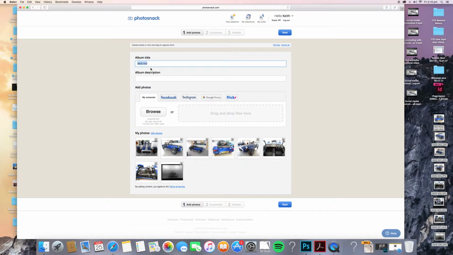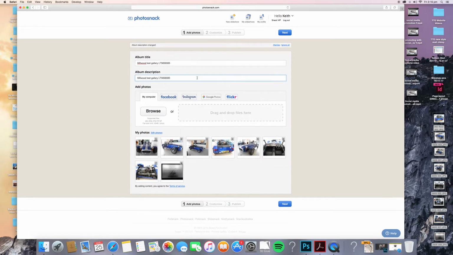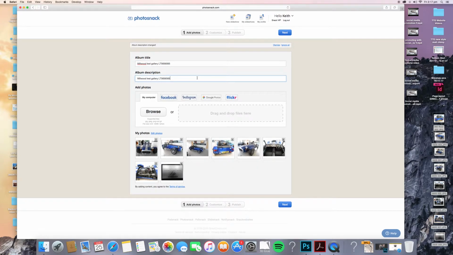It's better to give these albums an individual title with a unique name if you can. If you can think of something unique like the car registration, give them that, because if you call them all Millwood, you'll start overriding old galleries. For this one, it's just a test, so we'll call it Millwood Test Gallery. These don't show up anywhere. They're just a reference when you log in, so don't worry about what you call them, just try to give them a unique name. If we knew the car reg, we'd punch that in there, for example. That's basically giving the gallery a unique title and description. It doesn't matter what they are, and that's ready for the next button.